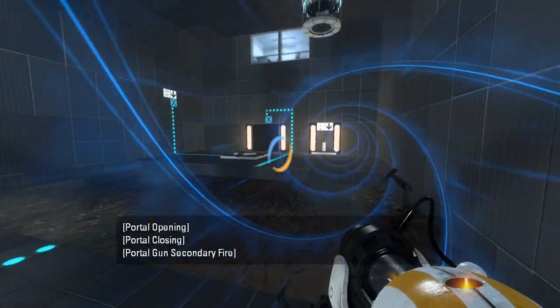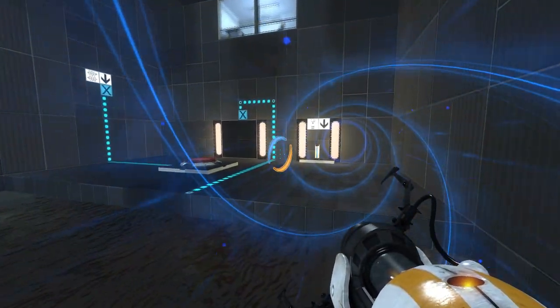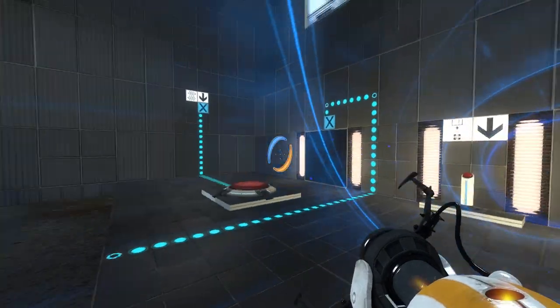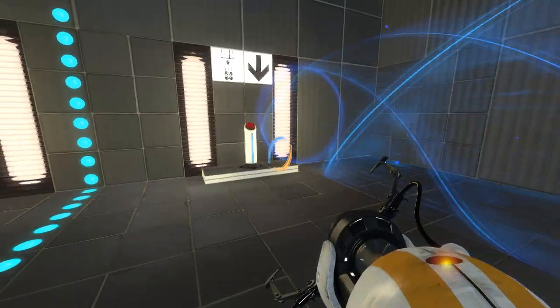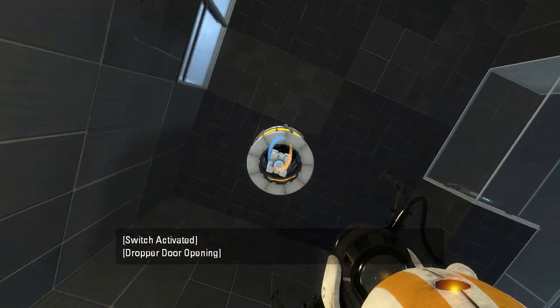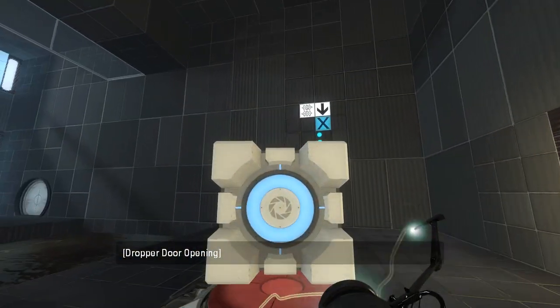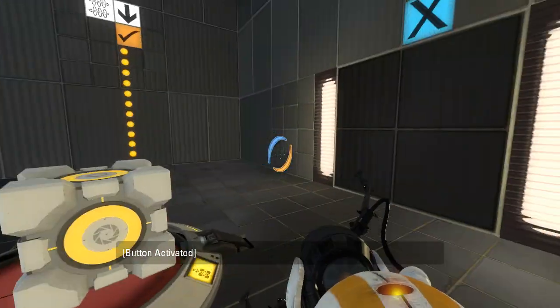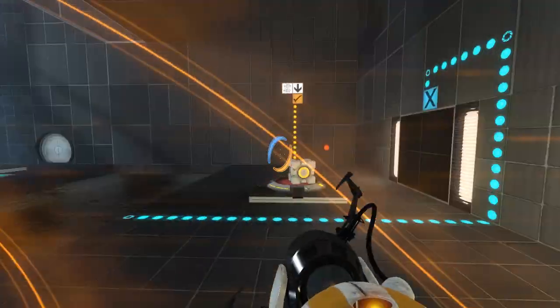Let's head across. This supposedly drops a cube. There we go. That's our cube. What does this do? Alright. Well, that answers some questions.